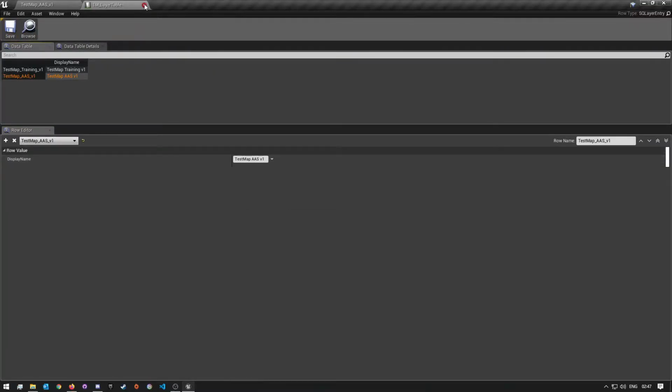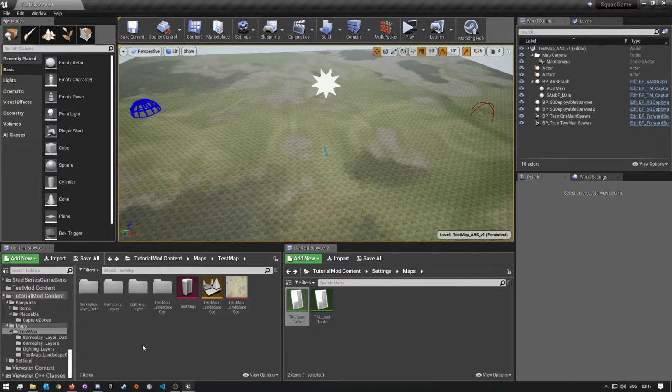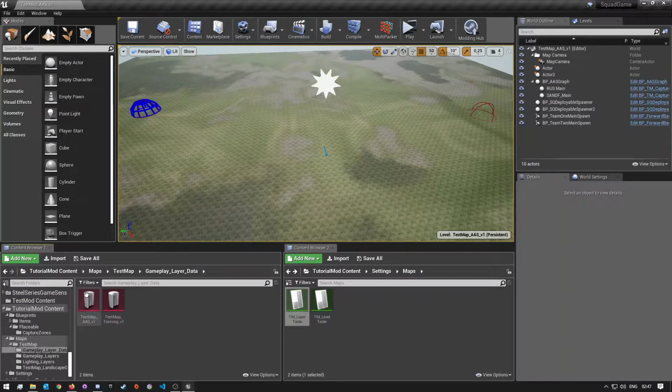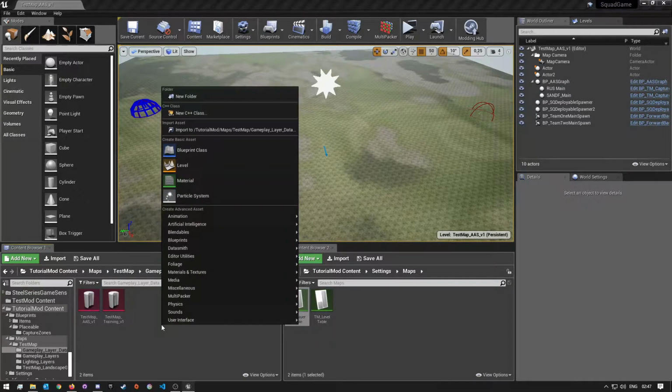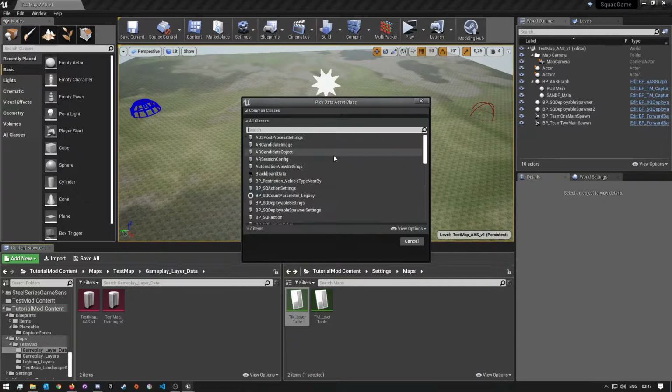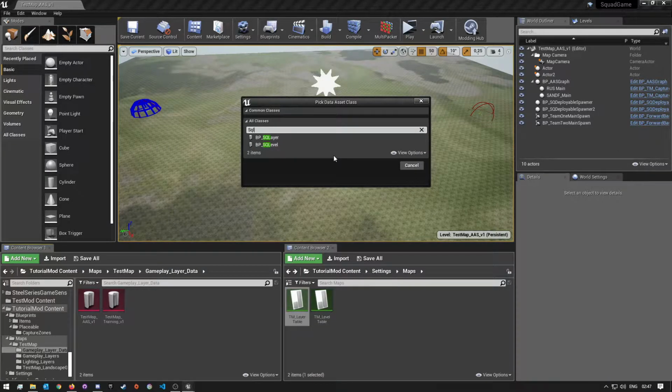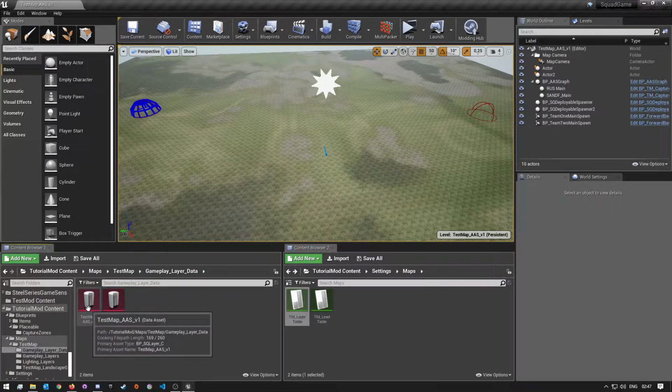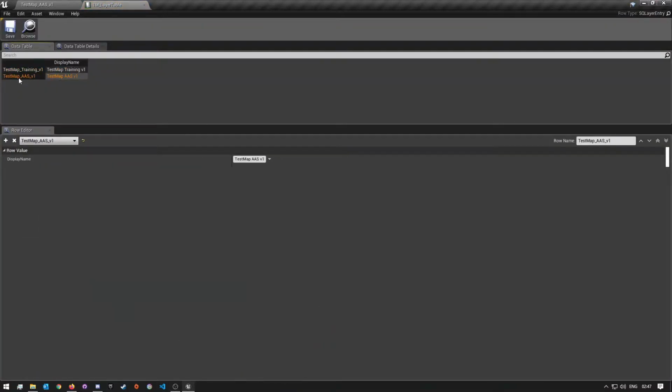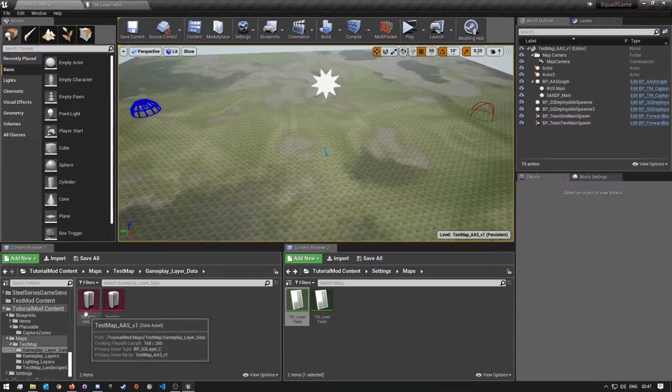And so after you've done that, you want to close that, and then the next thing that you want to do is come over here to your maps, and then whatever your map's name is, and then go into your gameplay layer data folder. In here, you want to right click, go to miscellaneous data asset, search for SQ layer, select the first one, and click select. And then once it's created, you want to name it exactly the same as the row name in your layer table. So like so, you guys can see how I named mine.